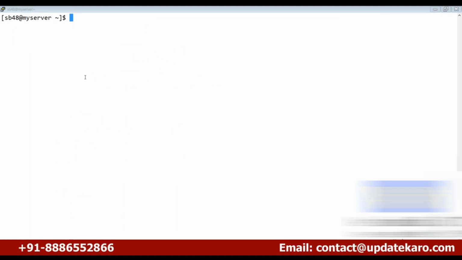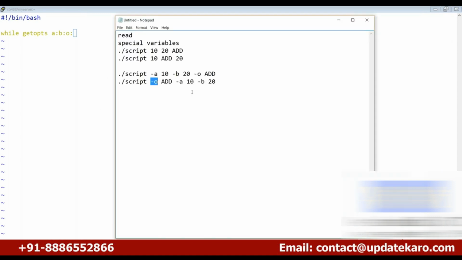Using getopts is straightforward. Let me show you. You need to combine a while loop with getopts, because we're going to execute the same set of commands again and again. That is the actual syntax. getopts is the command, and then what options are allowed: I am allowing the a option, b option, and o option. Here the colon is not a delimiter; the colon denotes that the option has a value.